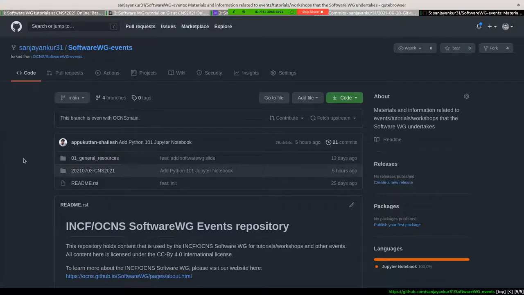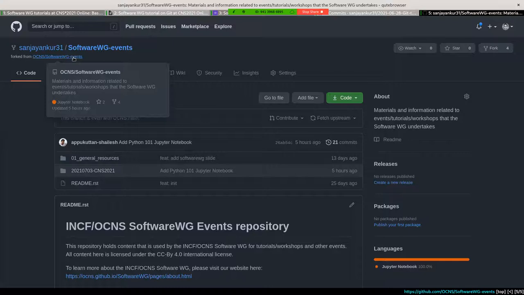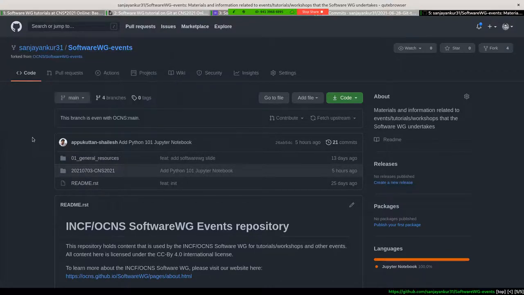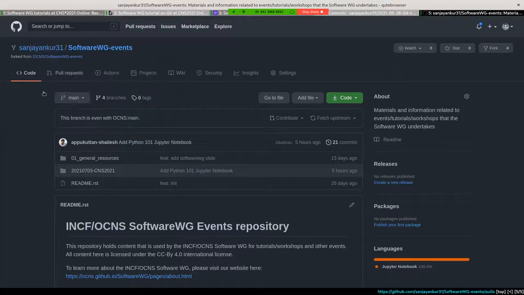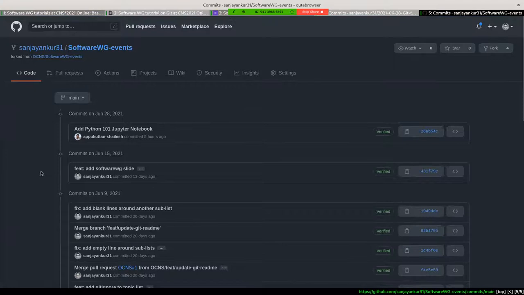Okay, so now you have a copy of our repository under your username. In Git and development jargon, this is called a fork. Okay, so it's a copy of the OCNS software working group repository, but in your username, right? And if you look at the commit history, it is exactly the same. All it's done is that it's created a copy and put it under your username.